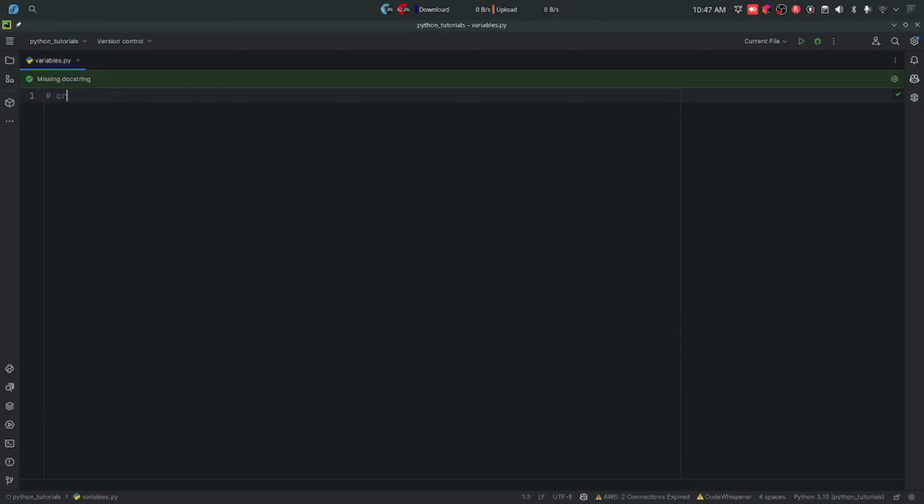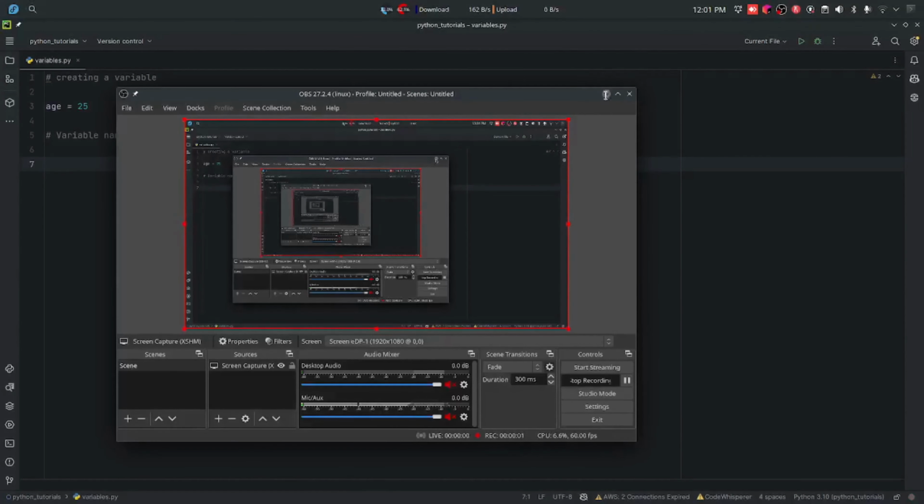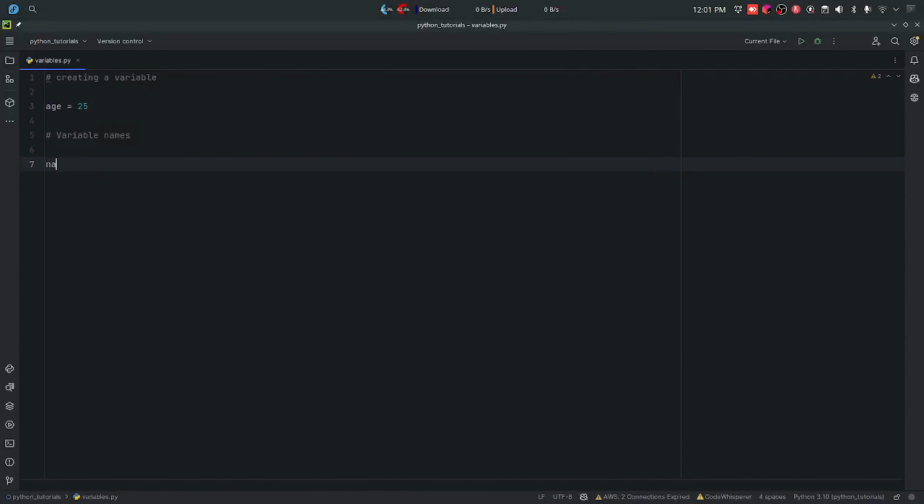To create a variable in Python, you simply choose a name for it and use the equal sign to assign a value to it. For example, age equals 25 creates a variable named age and assigns the value 25 to it. When naming variables, keep these rules in mind. Variable names can contain letters, numbers, and underscores. They must start with a letter or an underscore, not a number.